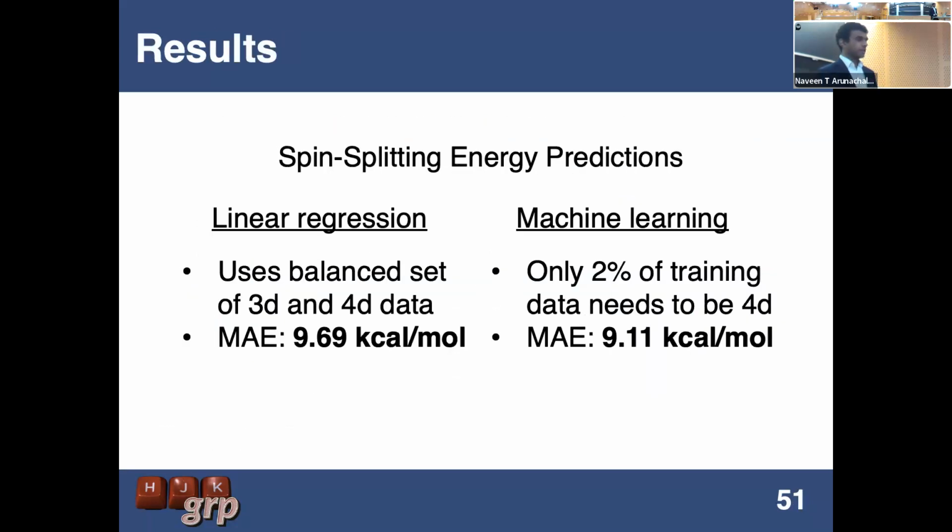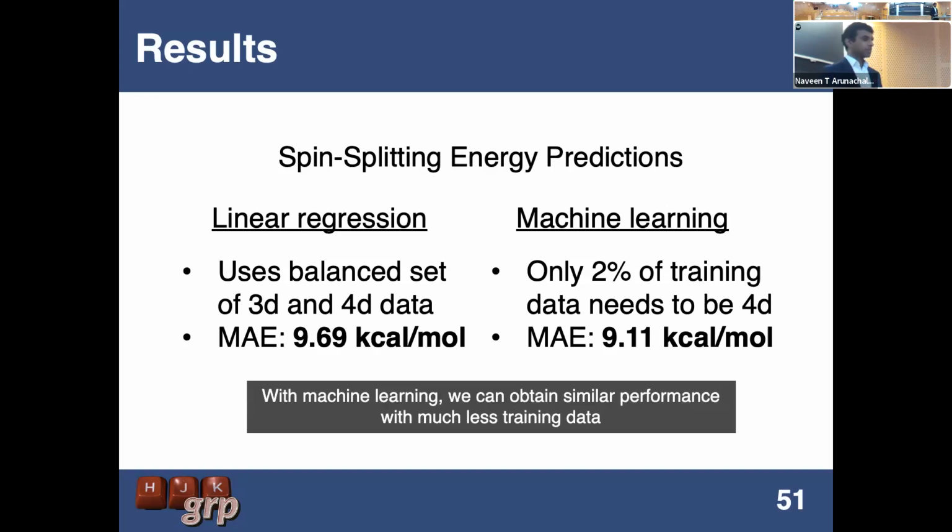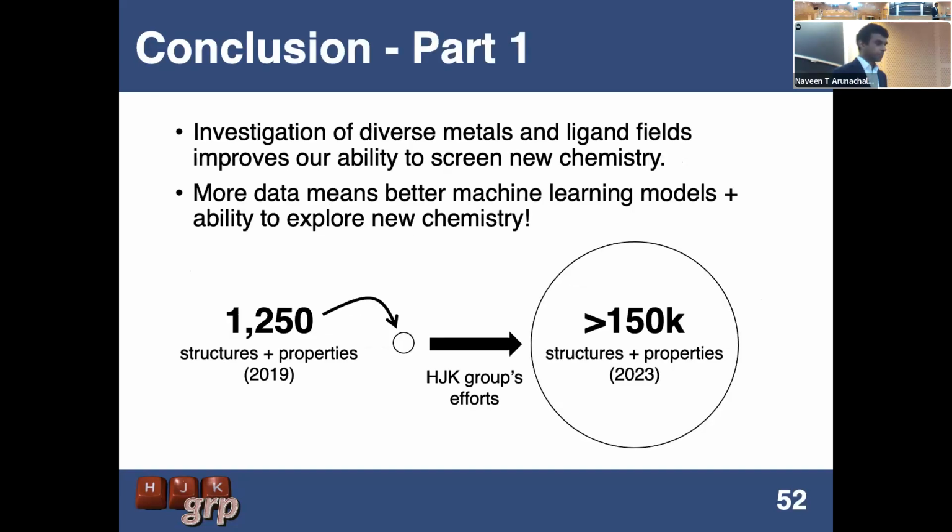So it turns out that if we take the linear regression approach mentioned earlier, for spin splitting, we get an error of 9.69 kilocalories per mole. Also, linear regression requires a balanced data set of 3D and 4D complexes, whereas with machine learning, we only need 2% of the training data to be 4D complexes. And this results in a mean absolute error of 9.11 kilocalories per mole, which is an improvement. So the main takeaway here is that with machine learning, we can obtain similar performance to linear models using much less training data.